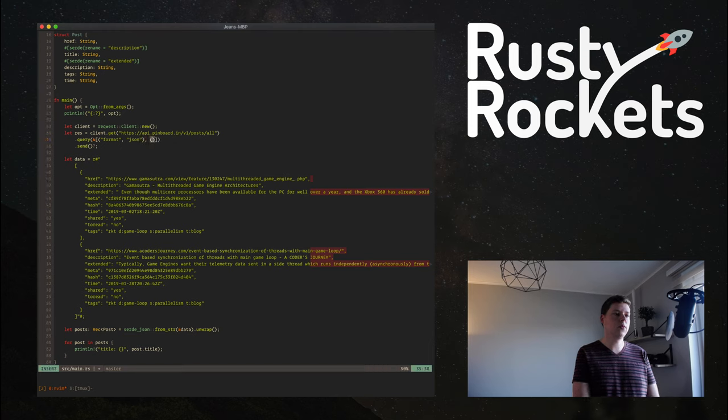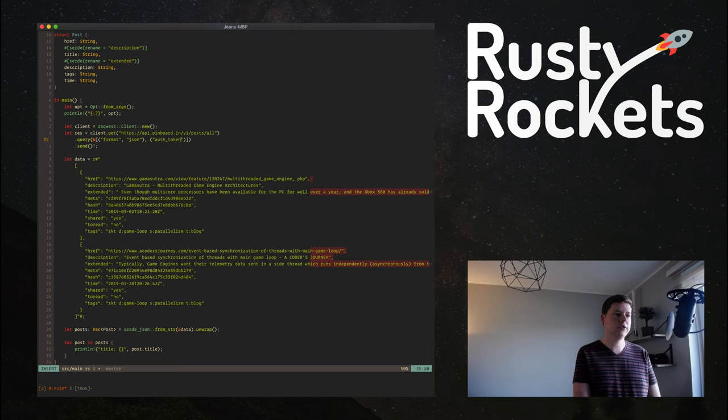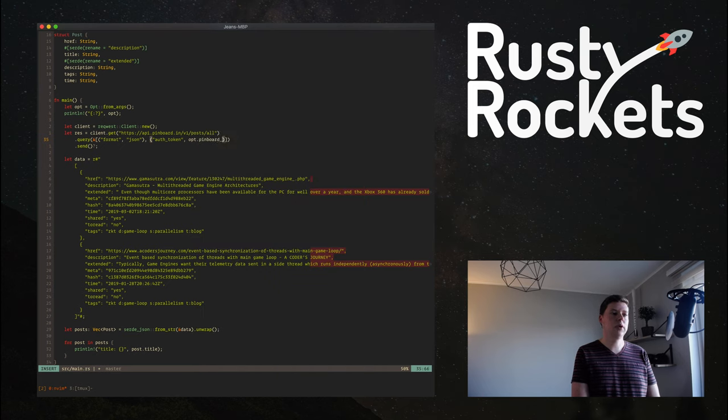And we'll do another one, which will be the tag. And then we also need the auth token. So let's set auth token first, which will be opt.pinboard_api_token. And then the last one will be tag, which for now will be hard coded to rocket the game loop. All right.